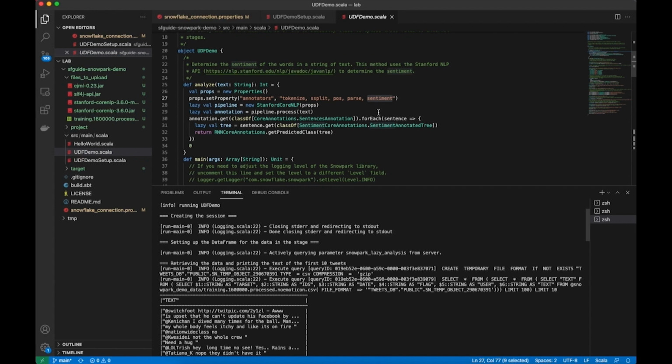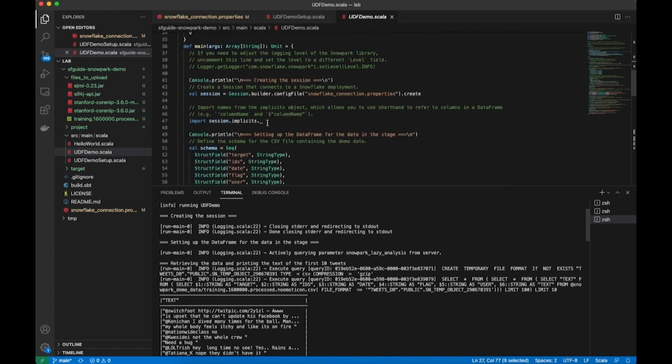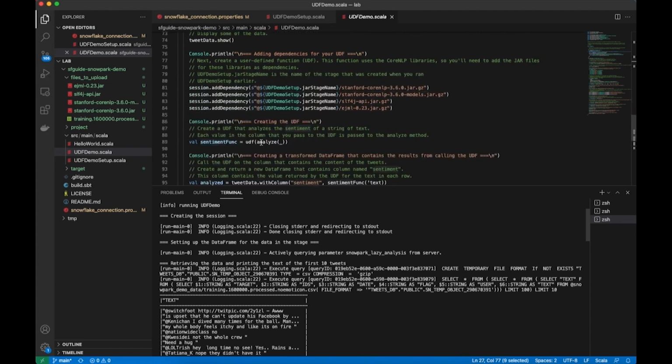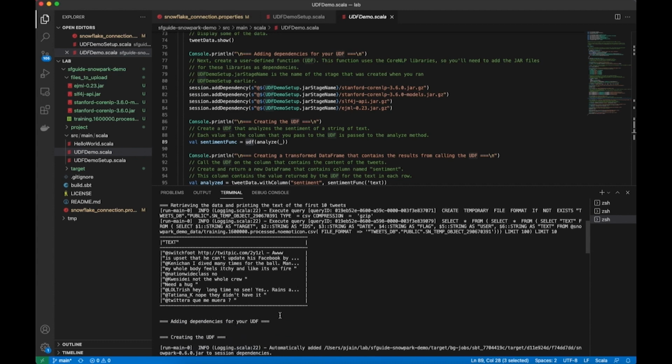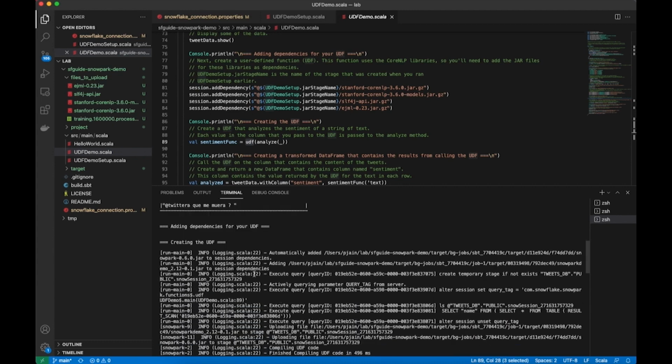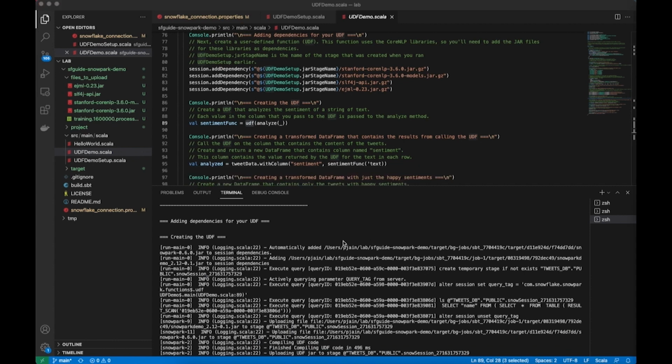Okay, so let's analyze the output now. We made a call to this analyze function using our UDF. So let's see what happened up until here, right from adding the dependency. We just retrieved the text. Now we are adding the dependency. It adds the jar files into a stage, like the dependency that is specified earlier, all these dependencies. Then the Snowpark library creates a temporary stage for this jar, as you can see right here, adding these files to the temporary stage.